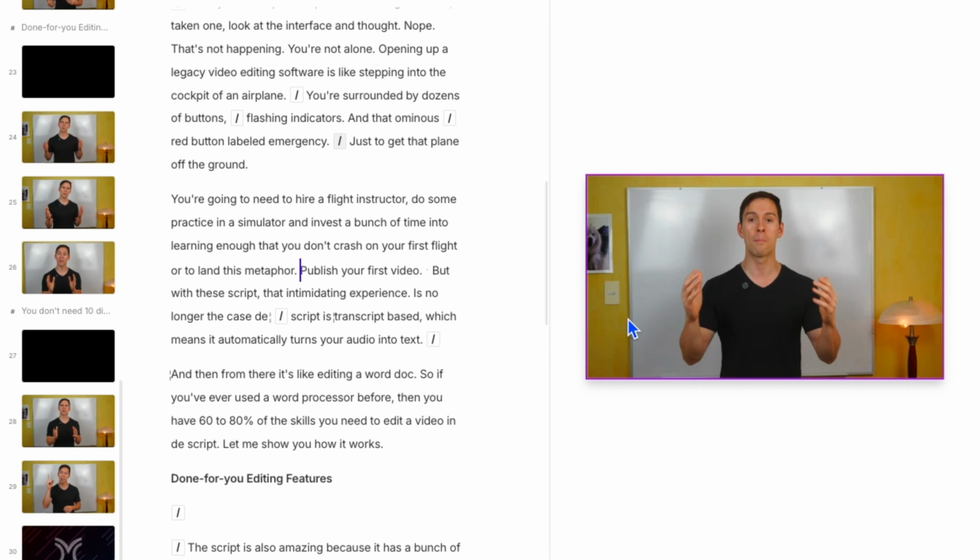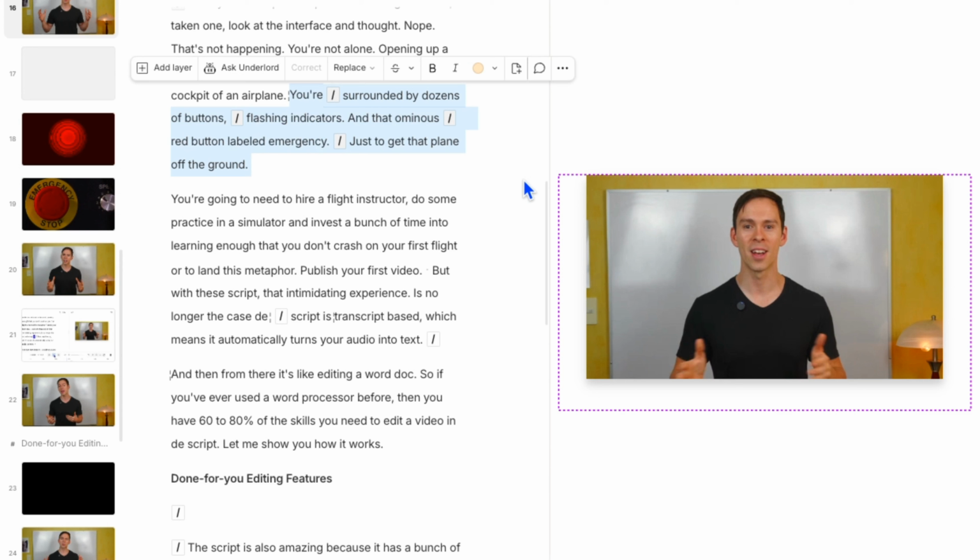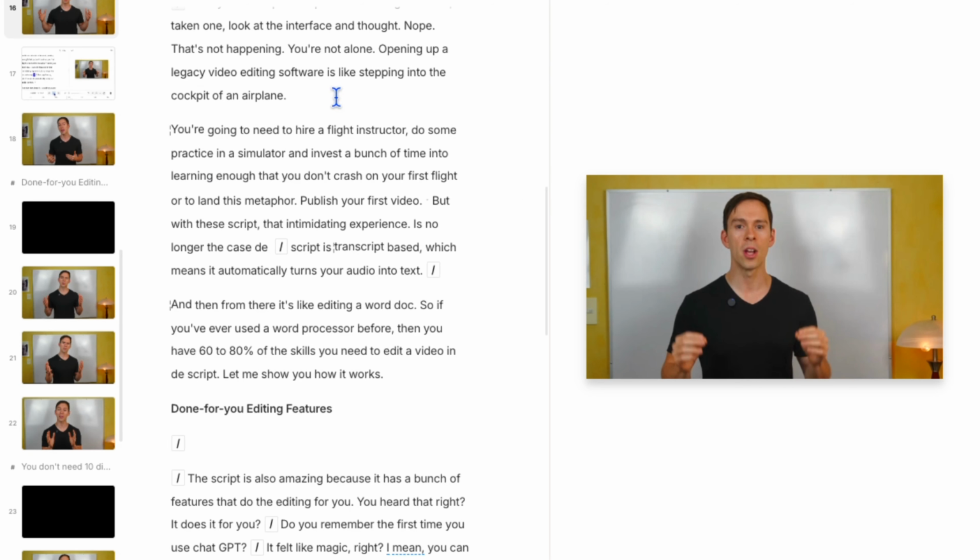So here's what the inside of a Descript project looks like. And this is the video that you're watching right now. This is the one that I'm editing for this video. To demonstrate how this is like editing a Word doc, I can simply look through this transcript, and let's say this whole part where I'm talking about you step into the cockpit of an airplane, and then I give all these examples, like you're surrounded by dozens of buttons, flashing indicators, all that. Okay, we don't need all that information. So what I can do is just highlight that line, just like you would on a Word doc, and I can simply hit delete on my keyboard, and it removes it from the transcript, but it also removes it from the video.